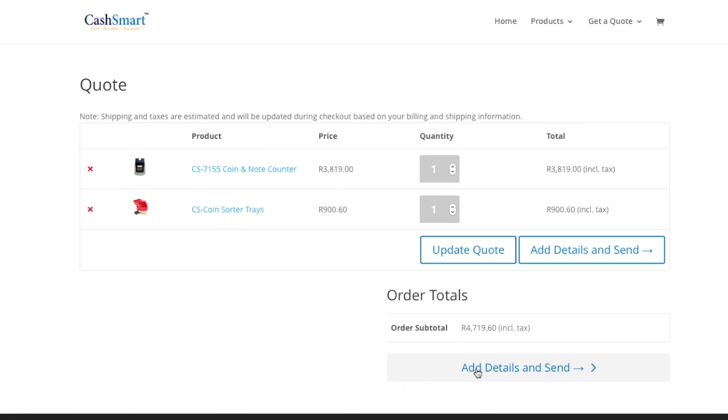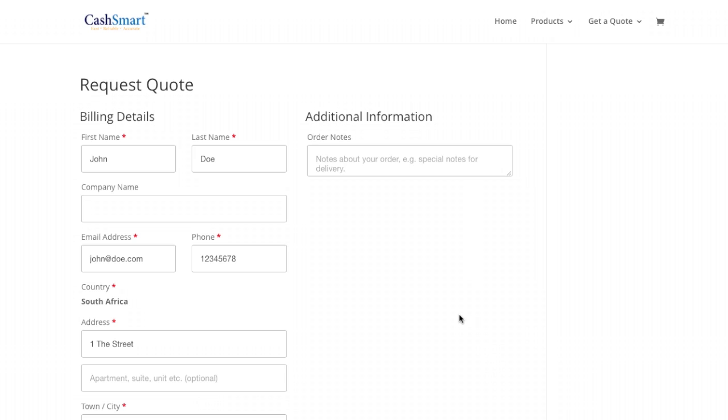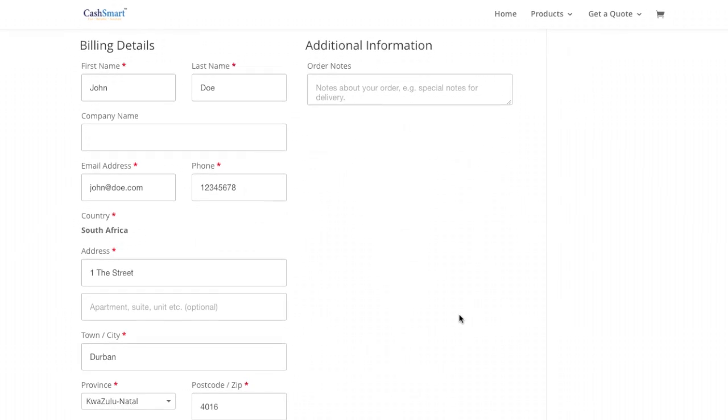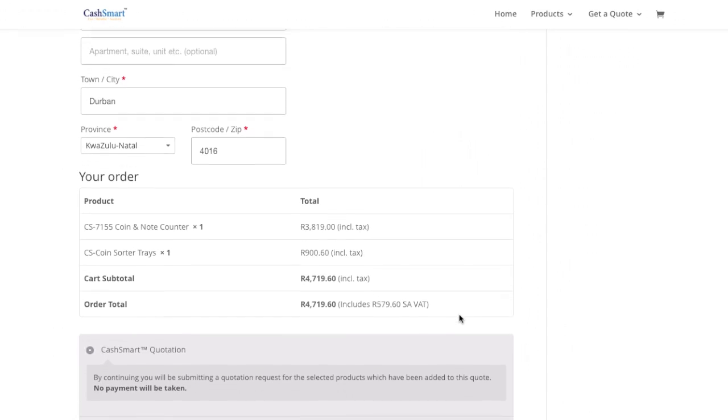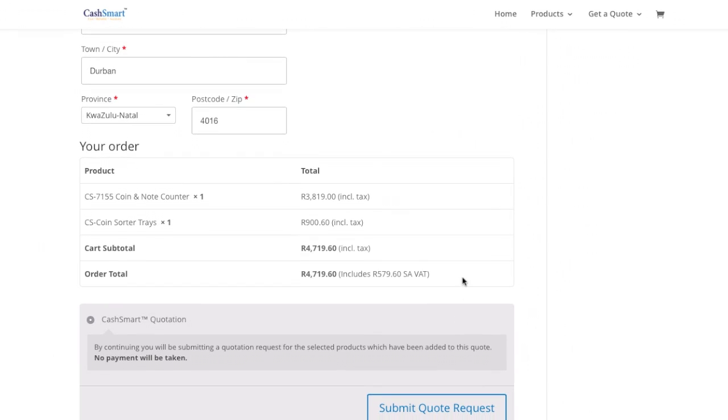Here, finally, instead of proceed to checkout, I've got add details, which I've already done from my account, and send the quote request. So here is the request quote option. There are the billing details that I filled in earlier from my quotation dashboard. There are the products I wish to add to this quote. Here is the final total, inclusive of the South African VAT.